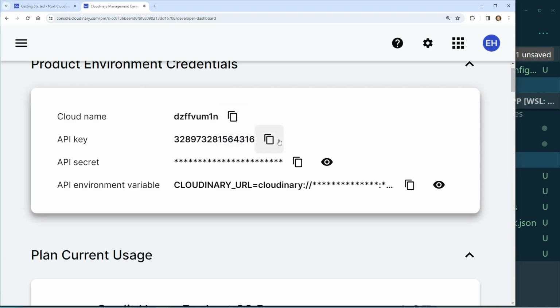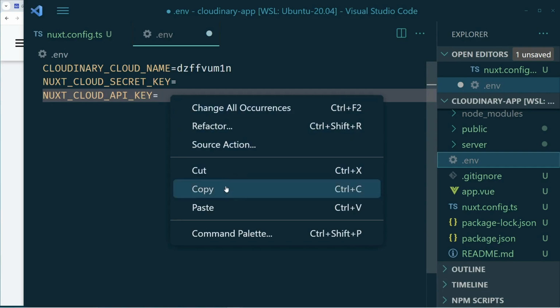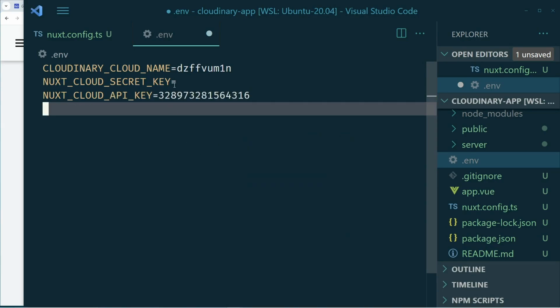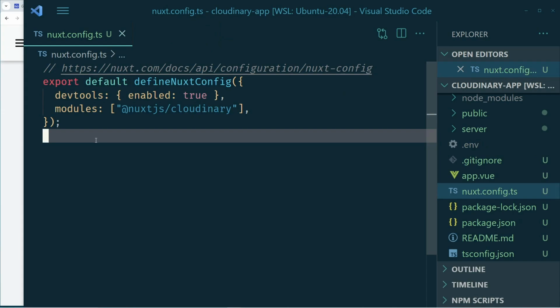So I'll click the API key, and inside here, I'll just paste it in. And for the cloud secret key, I'll go ahead and do that off camera, but I'll add that in there as well. And I'll just need to click this little button here to display it. Okay, so I went ahead and updated that .env with both of those values.